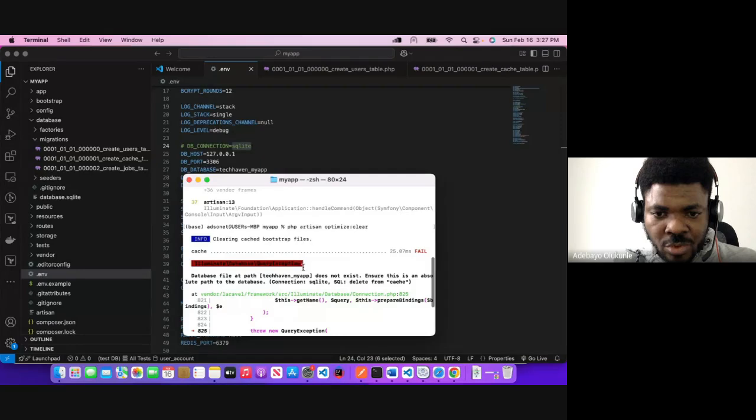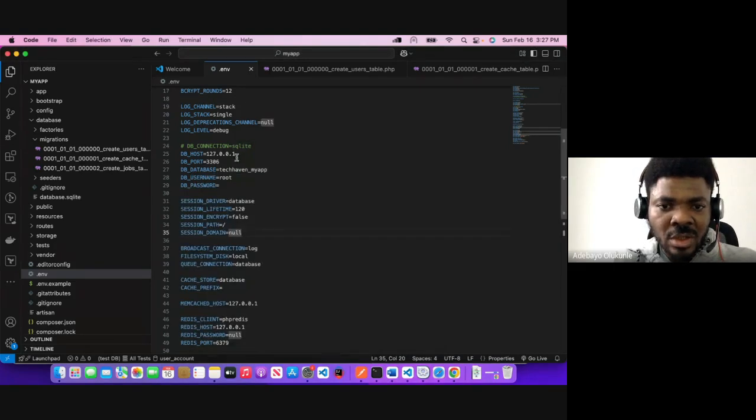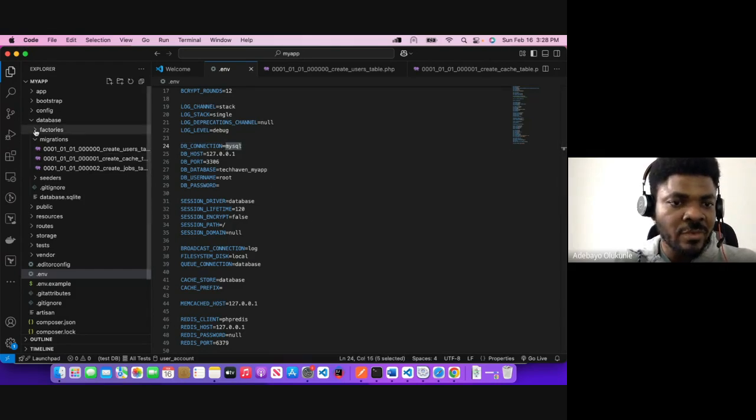Clearing cache, extra files, database file does not exist. Oh, it's still complaining about this. Okay, yeah, I know where the problem is. This is supposed to be MySQL. We didn't specify the database connection we're supposed to be using, so we just commented that out instead of specifying that we want to use MySQL. And I told you where you find this, in the config, in the database config.